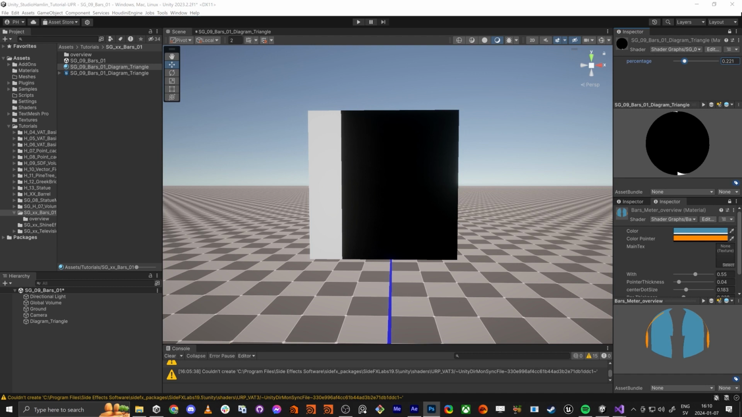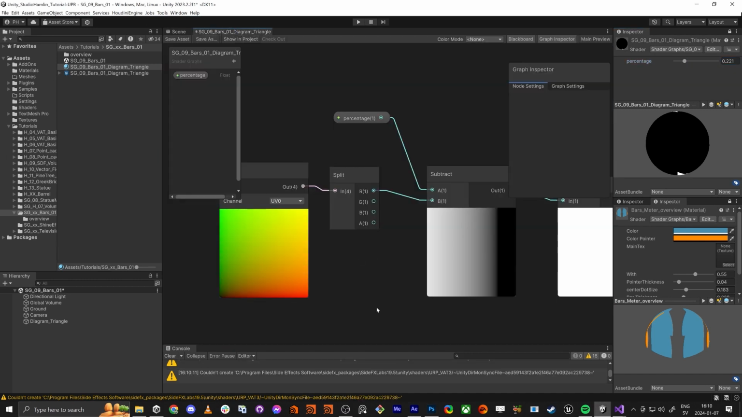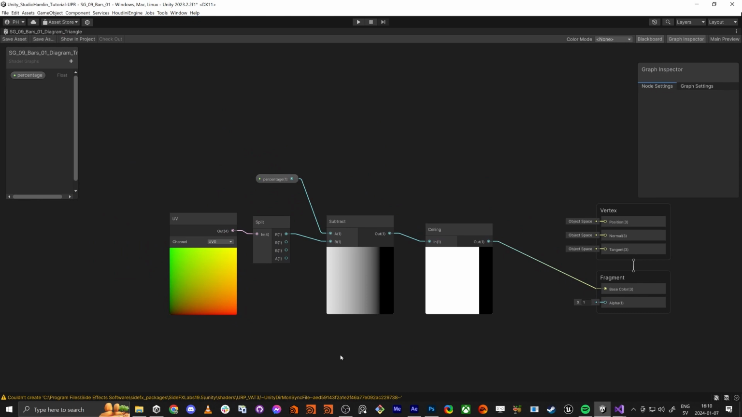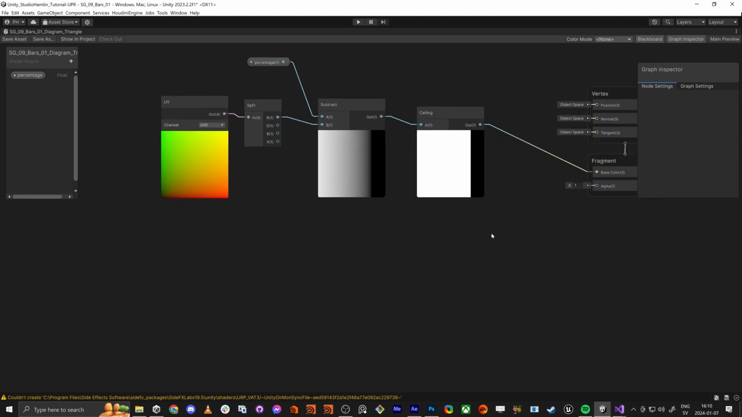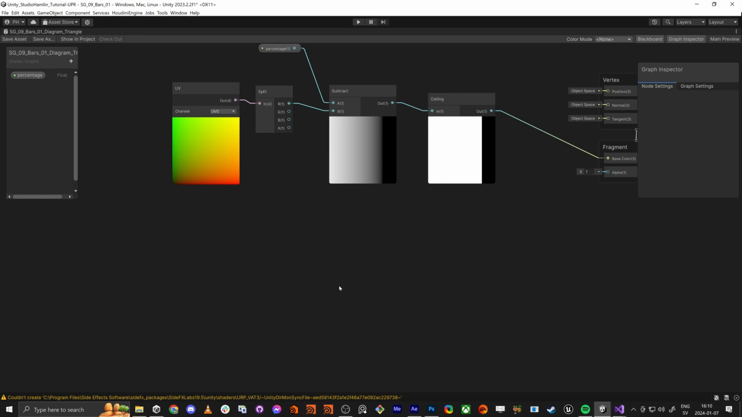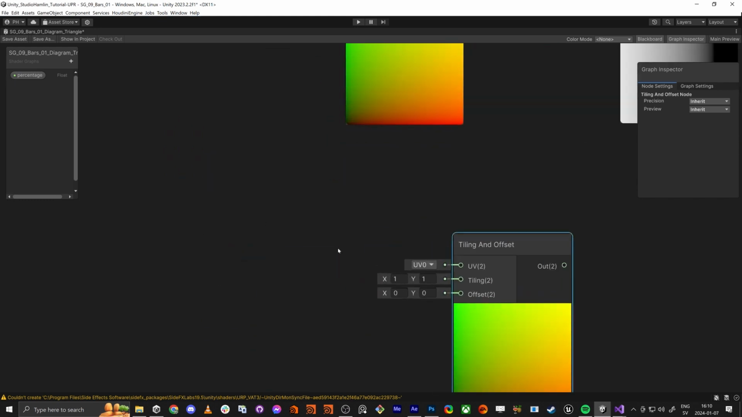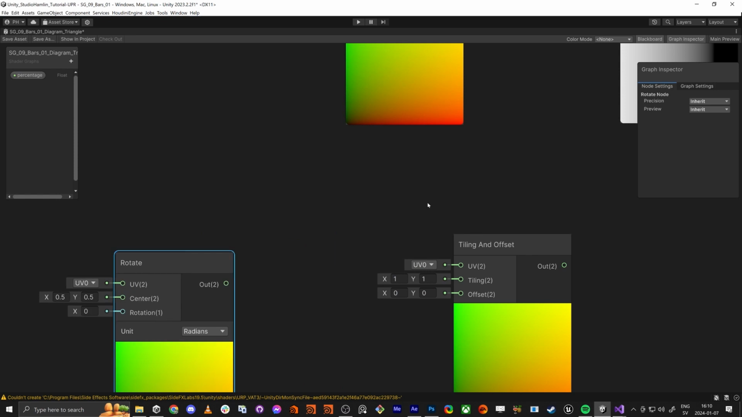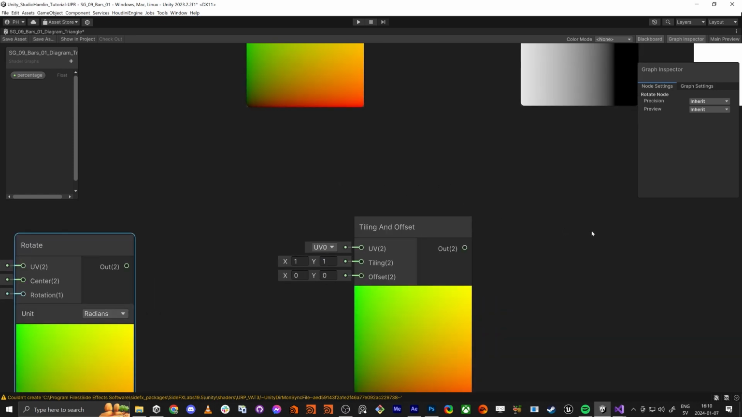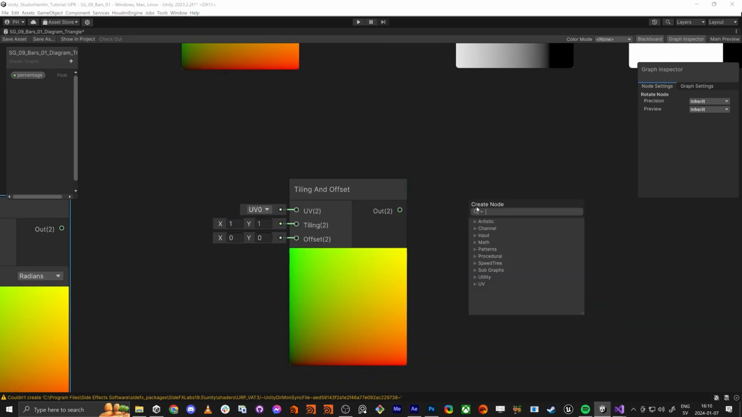So if we go back and continue, now we need to make this triangle shape, right? So if we do tiling and offset like this, and we do a rotate. Actually, first we just do like this. And if we do, let's see, floor.